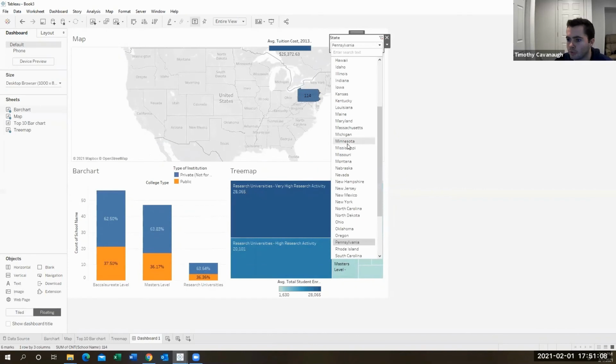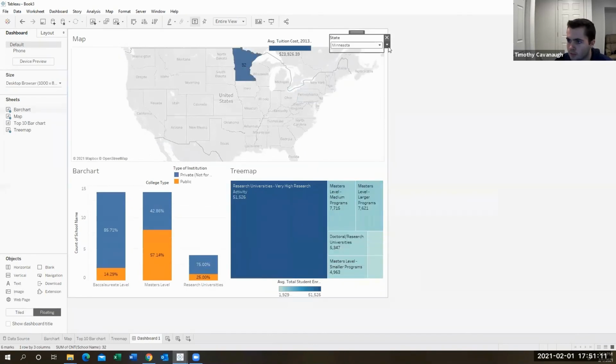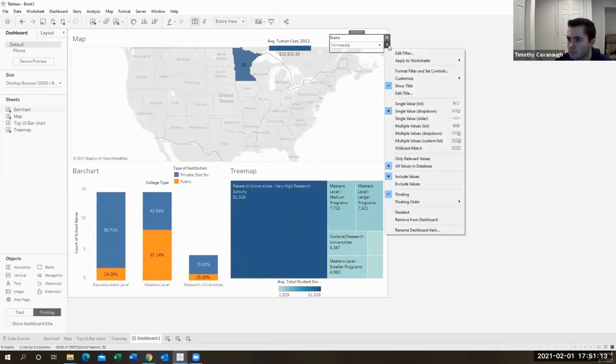So that's a really, really cool thing, how to make your dashboard interactive. So I'll explain how I do that again. Just press the drop down, go to apply to worksheets, and we're going to press all using this data source.